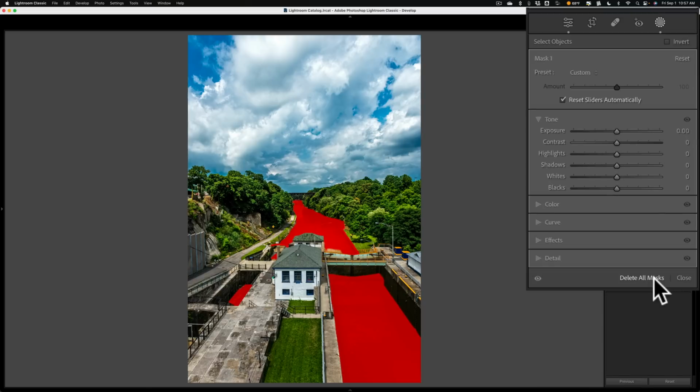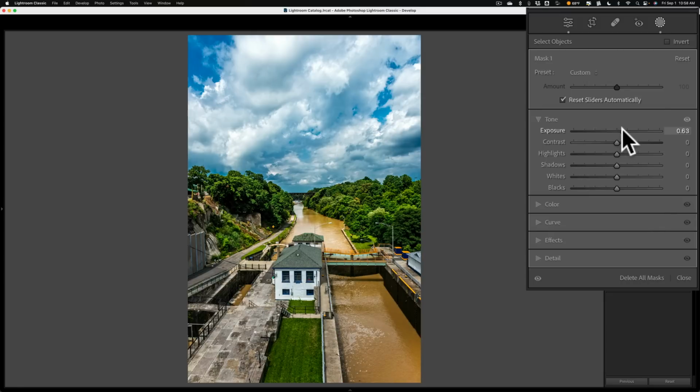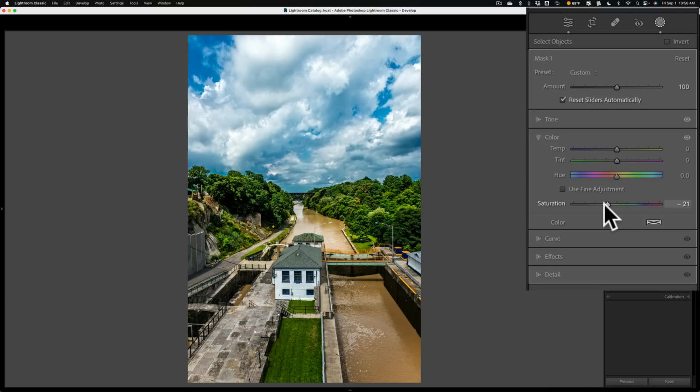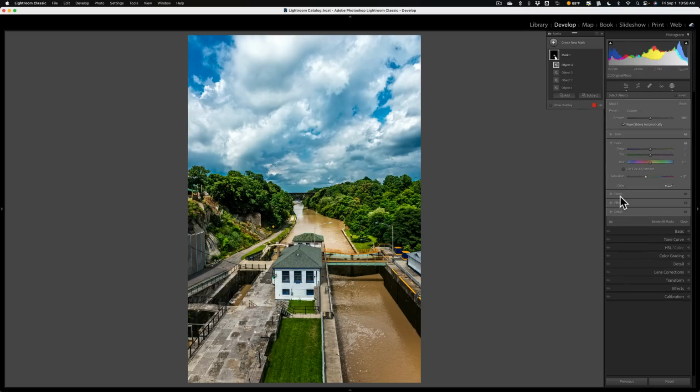Now with that said, I still haven't come up with an effective way to change the color of the water. I'm still working on it, and if I come up with something, I'll definitely do a video on it. But we have a perfect selection of the water, so you could maybe make it brighter or something like that, or maybe come down and go to color and pull some color out of it. But that's how you could select something like water in a canal or a stream or a river or anything like that. Use the objects selection mask.